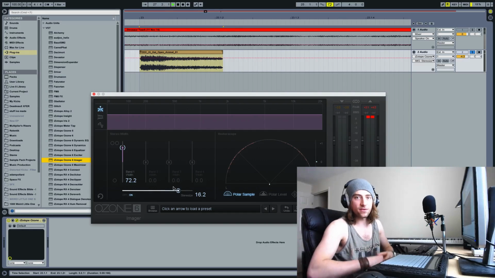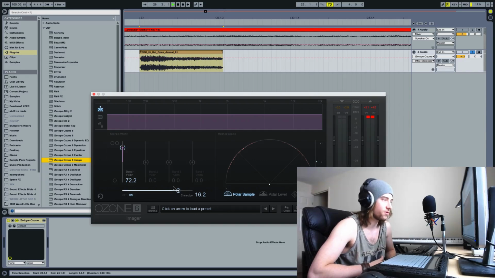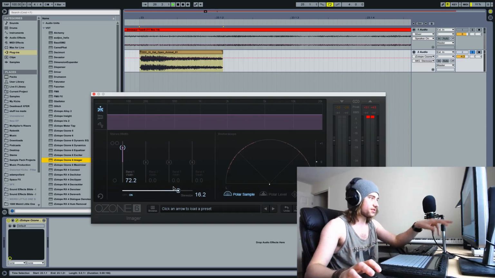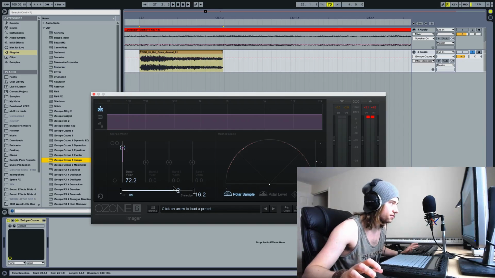And that's probably my favorite thing that people aren't really talking about that's new in Ozone 6. You had a similar sort of thing in Ozone 5, but it wasn't anywhere near as good. This stereoizer does it without this weird phasey effect.